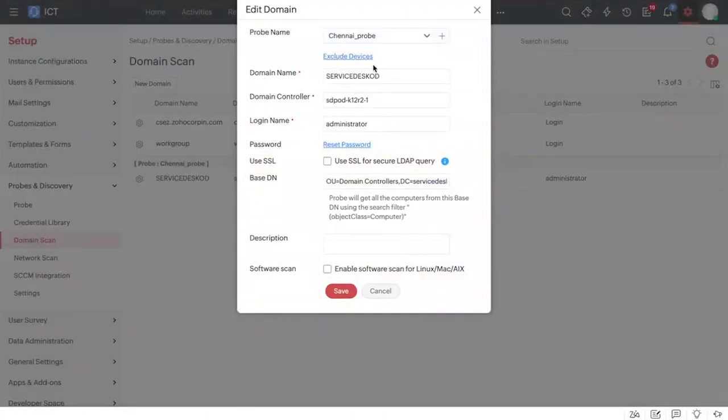So apart from selecting the probe and excluding devices, the main set of information which is mandatory, as you can see, has asterisks over here in red. So you'll need to pass the domain name, the domain controller, and the login name as well. The password can be set or it can be reset in this area.